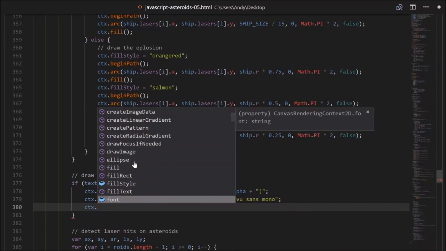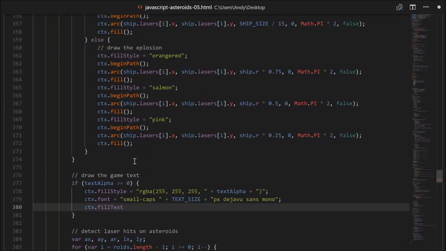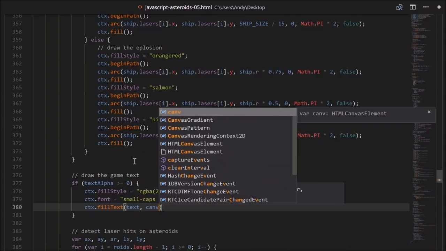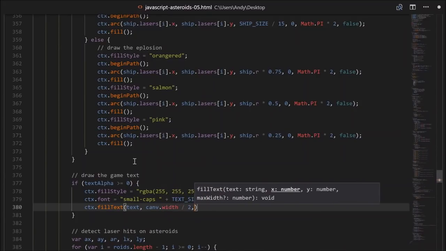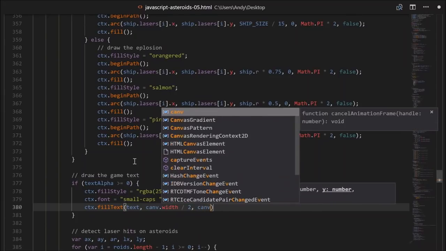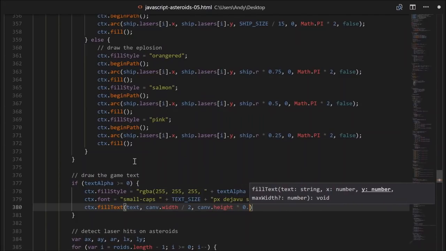Right, now we'll need to draw the text, so that'll be the fillText command. It requires a text string, which is just text. The X, we'll say it's halfway across the screen, so canvas width divided by 2. And the Y component, we could put it in the middle of the screen, but then that'll be over our spaceship, so that's probably not good. How about we put it, say, 3/4 of the way down the screen? So canvas.height times 0.75.